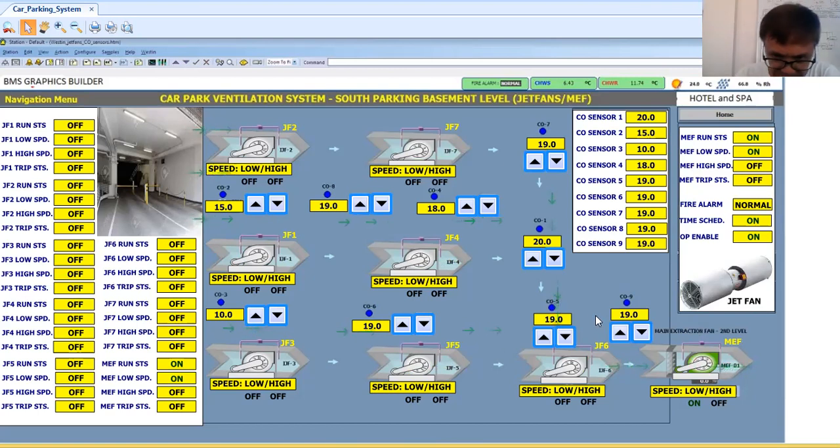Okay, so let's try another example here. Now let's try this CO5. Let's say in this area, the CO level goes up. Okay, now this jet fan runs. But I lose the animation. Let's see. If the CO goes above 35, then it will run at high speed. Now it should not. Okay, there's some problem in the control logic program here.